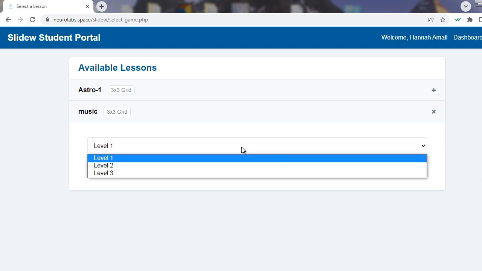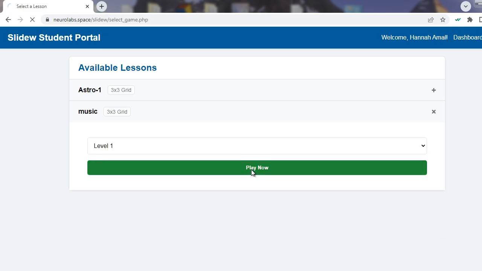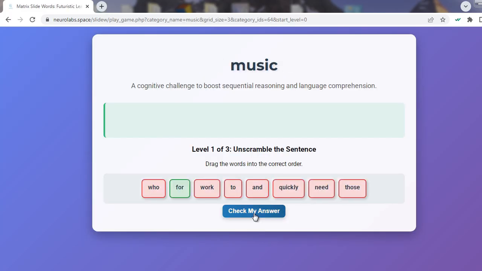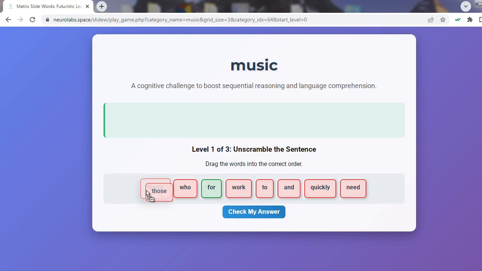They see the lessons assigned by their teacher, select the music category, choose Level 1, and launch the game. They are now ready to tackle the first level, starting with the Sentence Unscramble challenge, putting their language skills to the test.